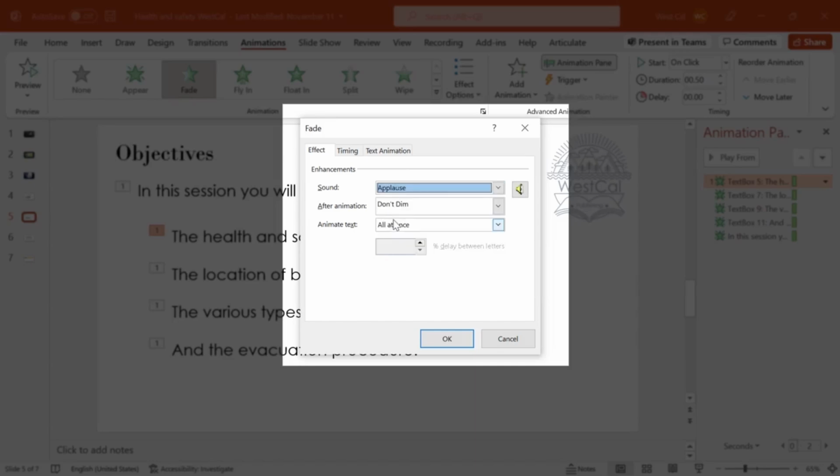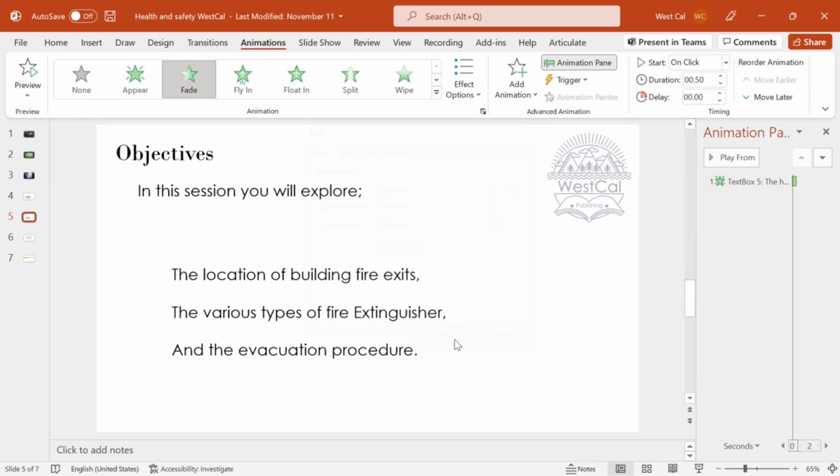Now choose one of the sound clips that are listed. Once a sound is selected, click the sound icon to set the volume for this sound. When you are done, click OK to apply.